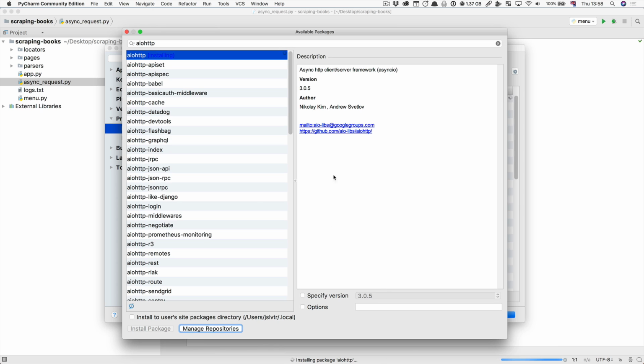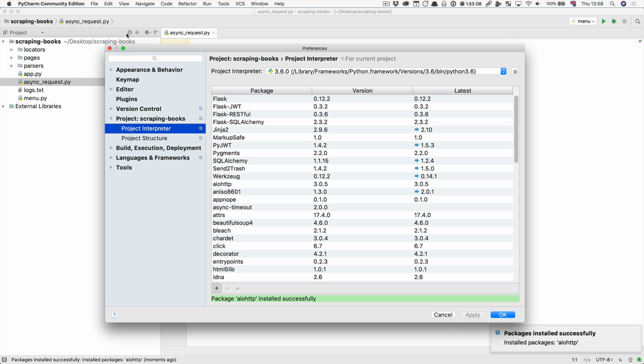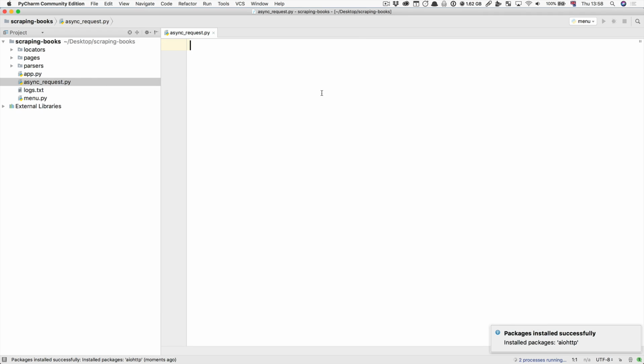So when that's installed, you can close this window, and we can begin using it. So that's it, done. We can press OK, and now we can import AIOHTTP. So let's first start with fetching a single page.